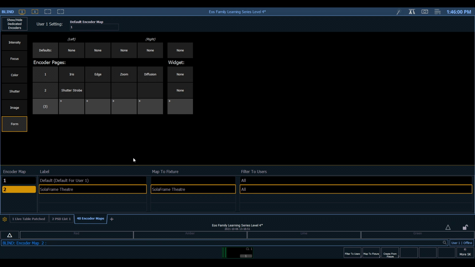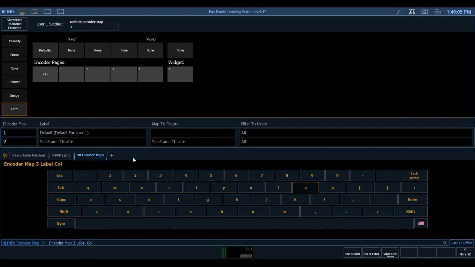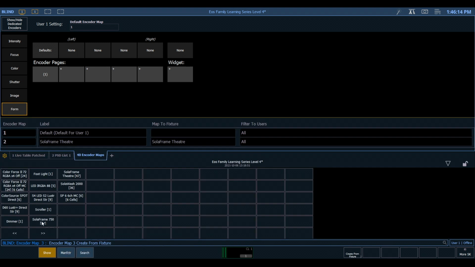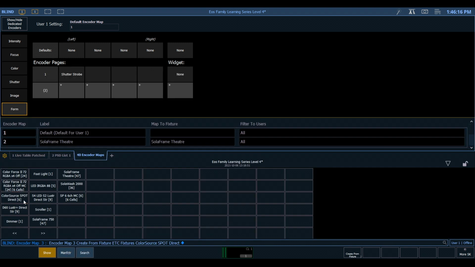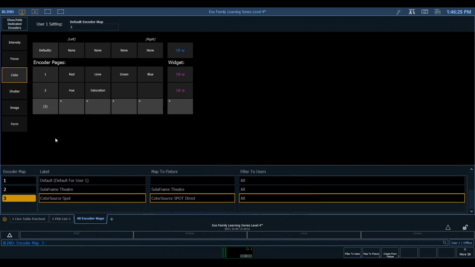Let's create one more map. I'll make that map 3, and I'm going to label it as color source spot. I'm going to create from fixture again, and I'll use my color source spot direct here. That's in my show file. I want to work on the color category here. I'm going to select the first page and say clear. So this is a little bit different than delete in that it removes the parameters but does not delete the page. So now I have a blank page of encoders to work with.